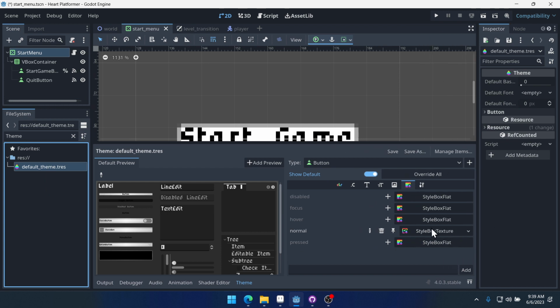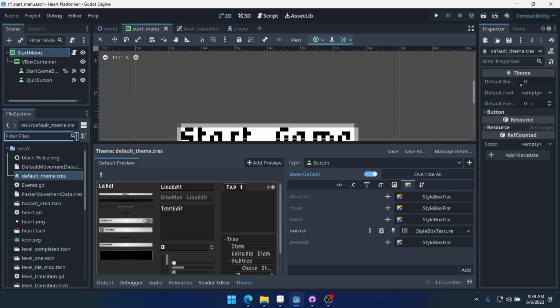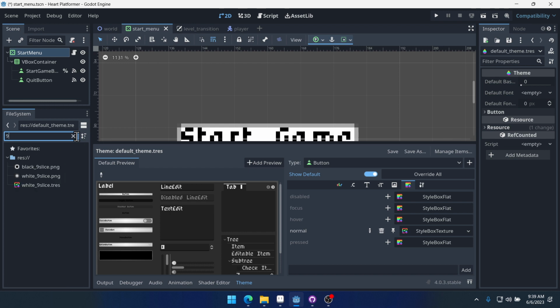It's still just saying style box texture there. So we're going to search for our white 9 slice and drag it and drop it right here. There. That's what we want.